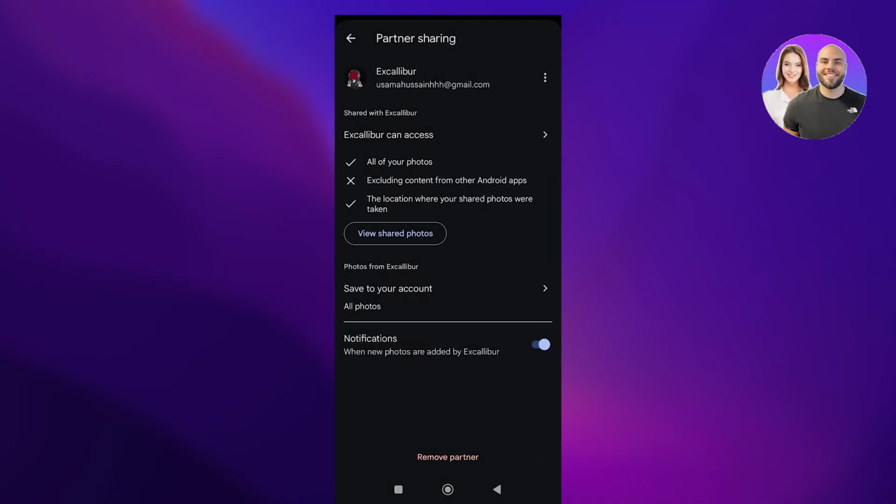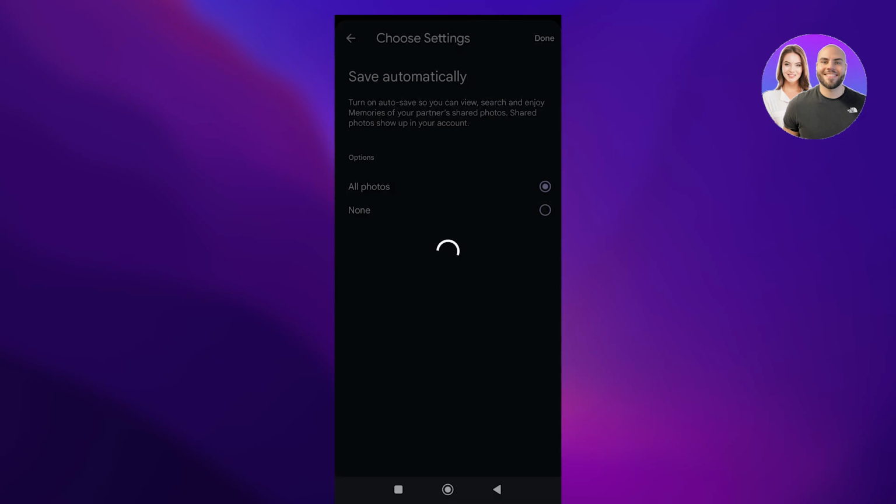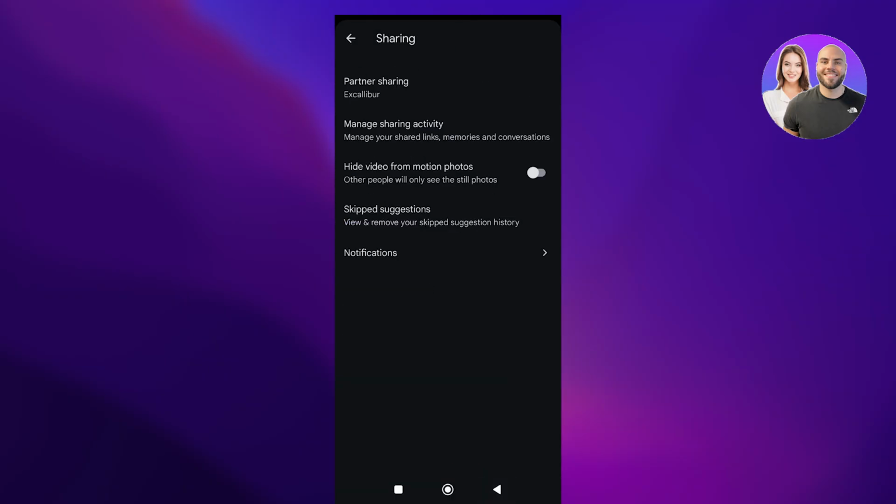And we can see over here, save to your account, all photos, and these are saved automatically. You can see right here, turn on auto save so you can view, search and enjoy memories of your partner's shared photos showing up in your account. So this is how this works. You can select none if you don't want it, but this is how the photo galleries are going to be synced.